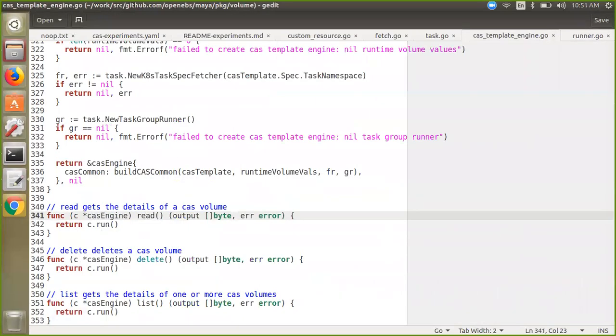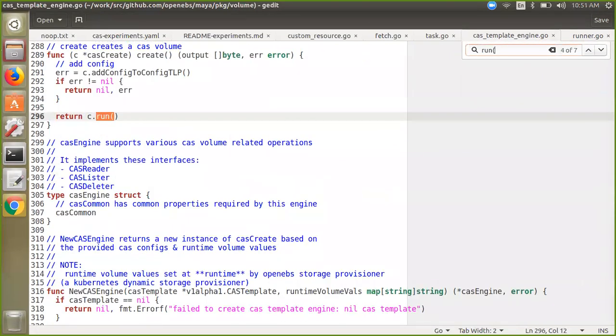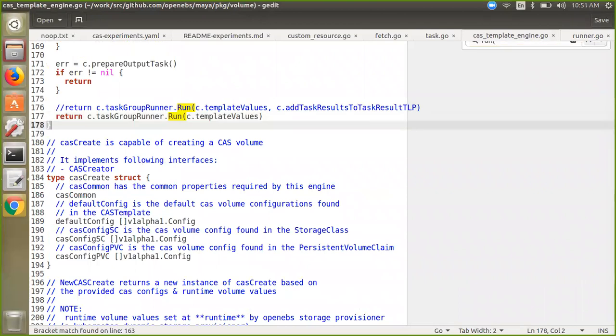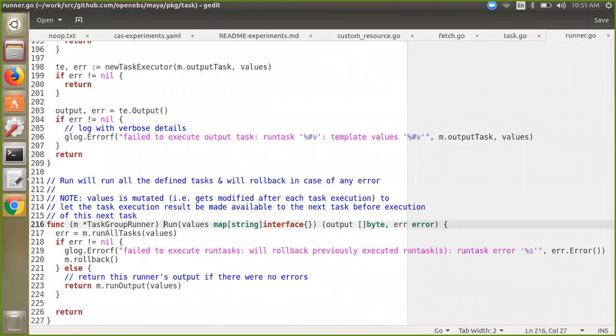And if you see here, this is also a run, that is also a run, but it calls a group runner's run. Okay, right. So this is the group runner run call. So this is the method which gets invoked. What does it do, right? So it will run all the tasks. If there is any error, it will roll back. If there is no error, it will run the output. And after that, it will return.